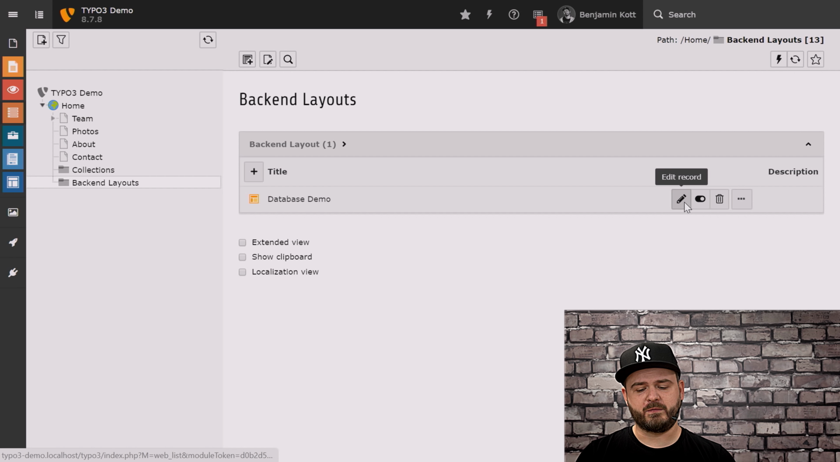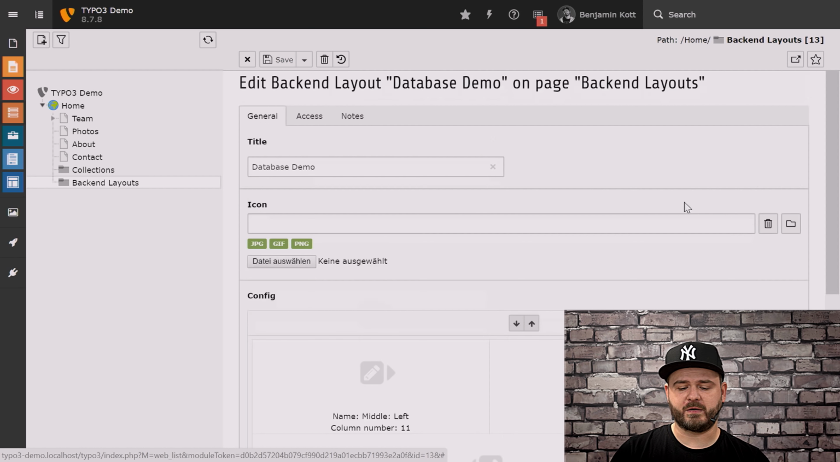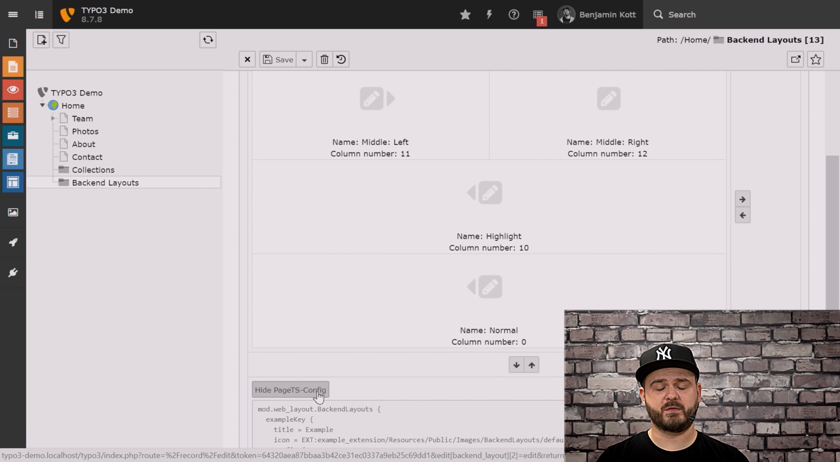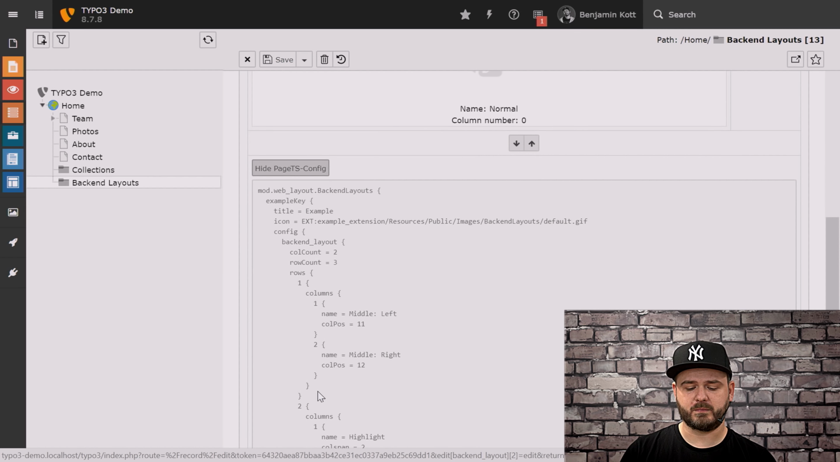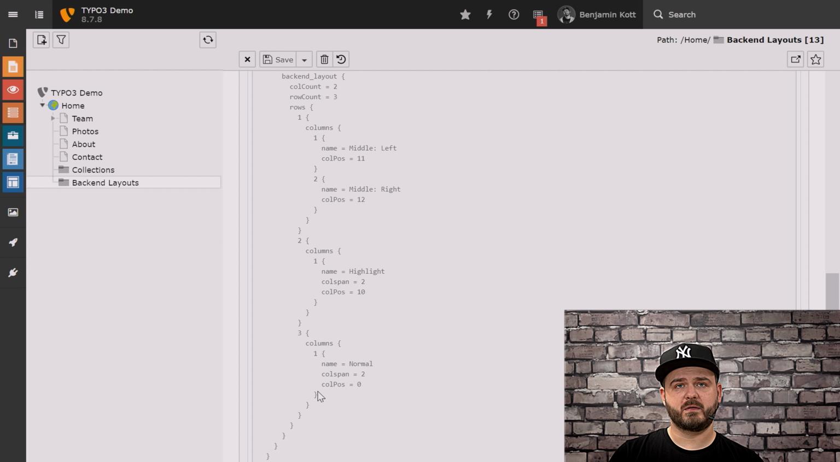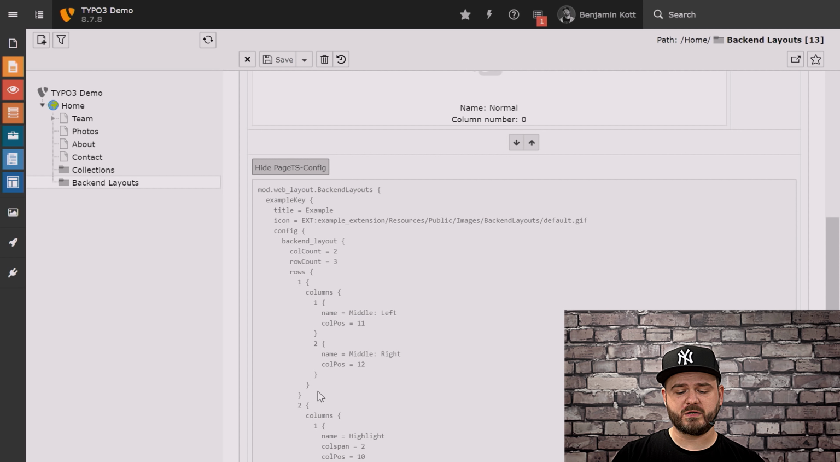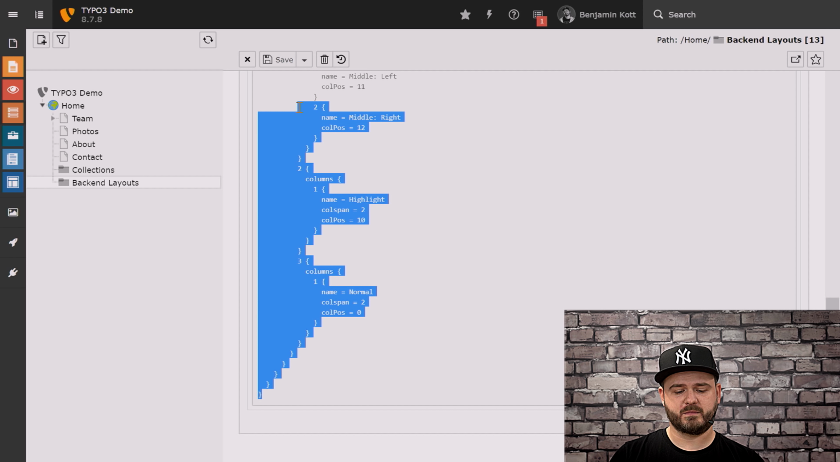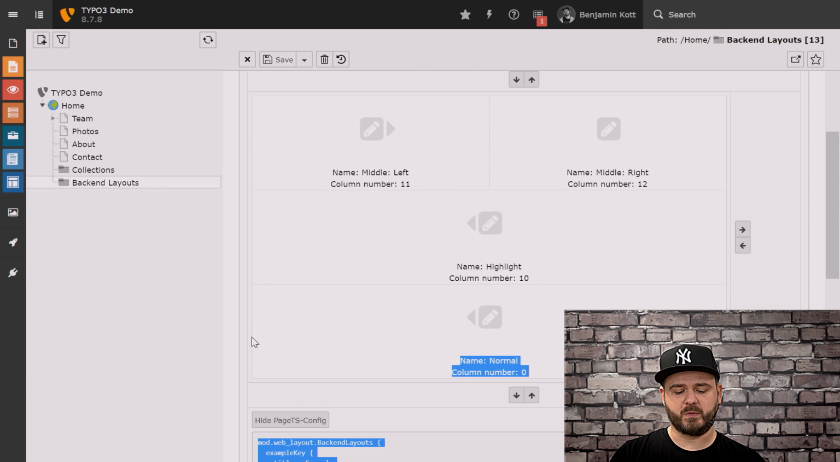That means if we get back to the backend layout record again, you can see here that there's a button that says show page TS configuration. That will provide us the correct configuration we can add to our page TS, so we can deploy this. We will just copy that.